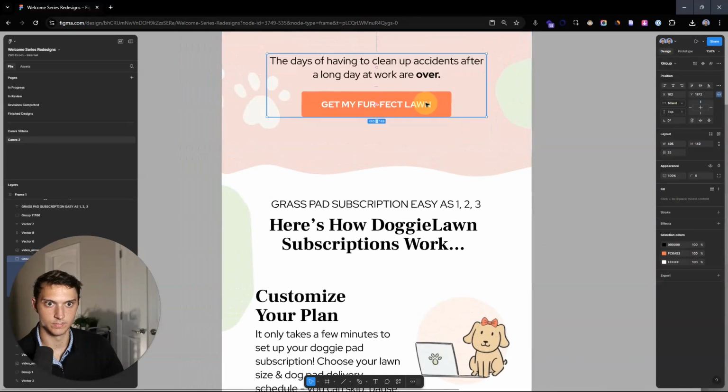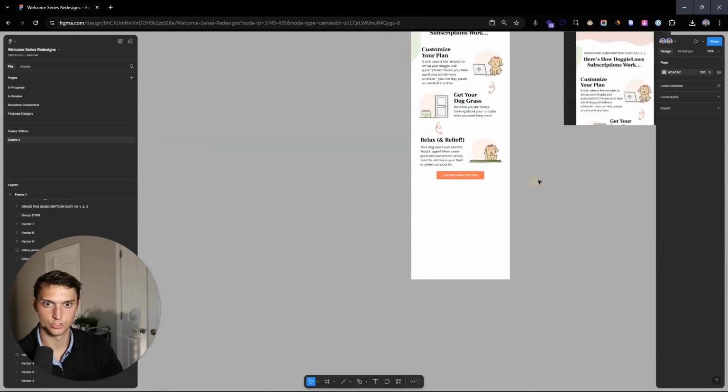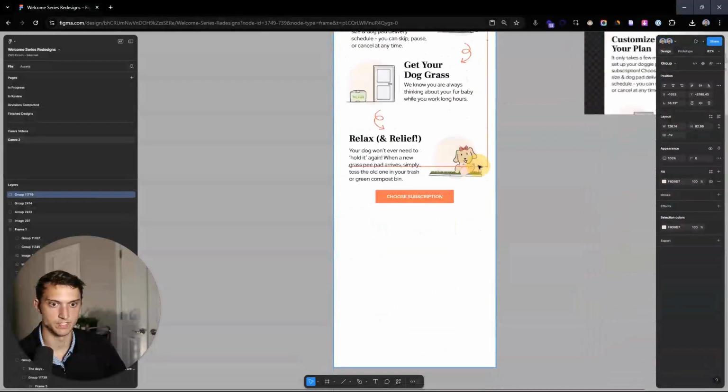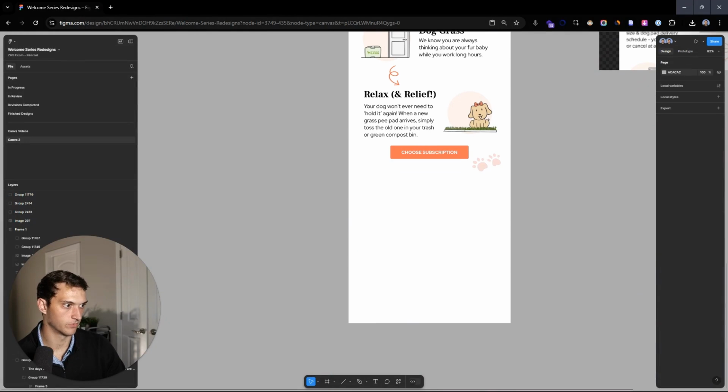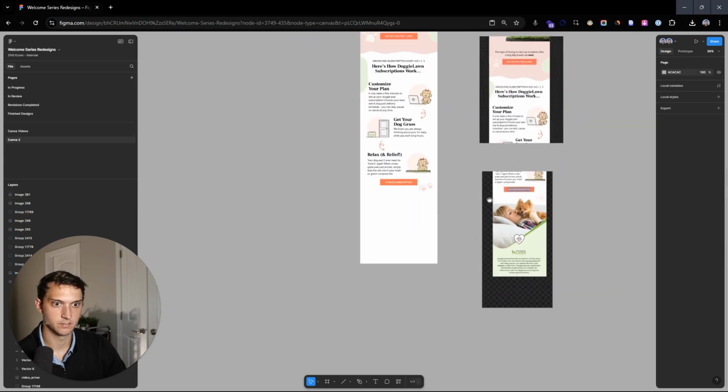Oops. Now we're going to take this button down here, center it, and choose subscription as the CTA. We're also going to continue along with adding some more pizzazz with some paw prints, of course. All right, now we just got to do the footer. So we'll simply just put this image in there. We'll see how it goes.